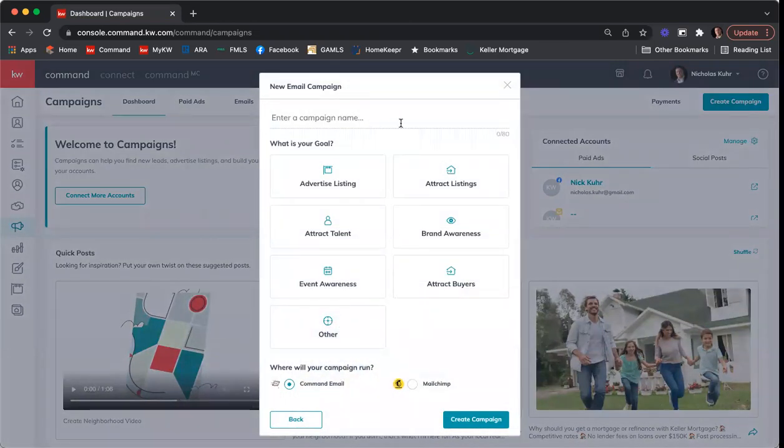And then with Command, I always recommend to start at the top and work your way down, filling out the information. So I want to name this Valentine's Day Training 214. Just give this a name.